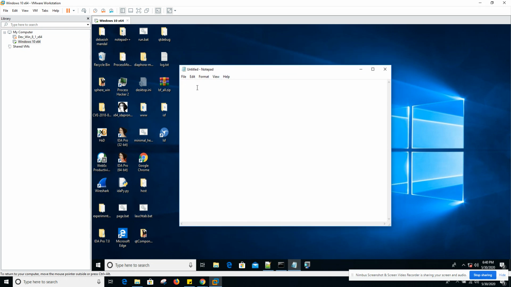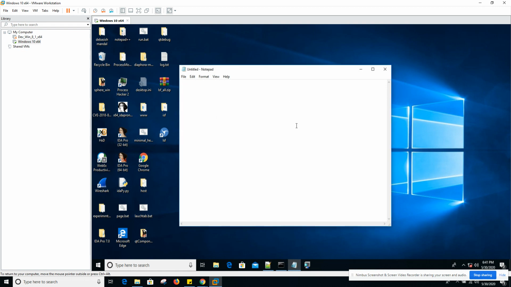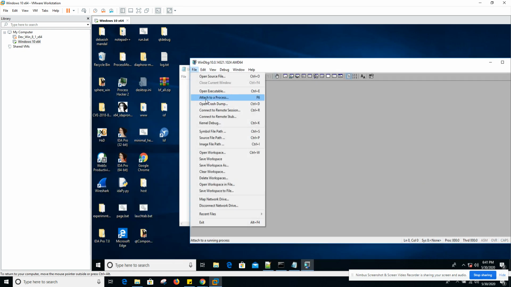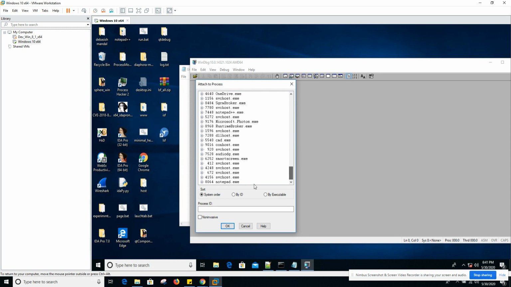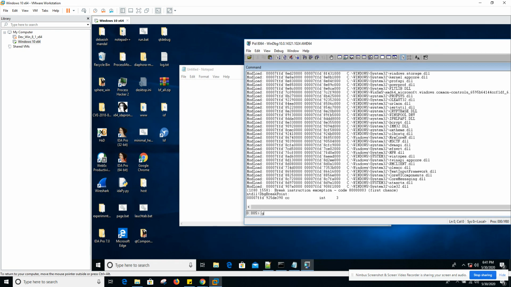When you try to search any string on Notepad, it actually calls the MessageBox API and shows a message whether it has found that particular string or not. So we are going to set a breakpoint at the MessageBox API. Now the process is running. Let's start WinDBG and attach it to the Notepad process. As you can see, it is running.